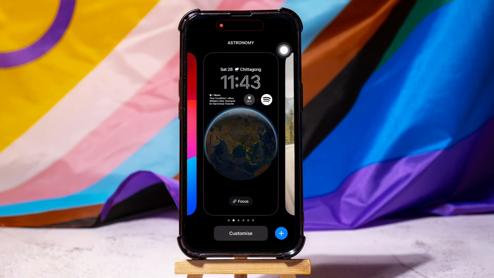You have now successfully changed the lock screen time on iPhone. Following these steps, you can easily change lock screen clock on iPhone.